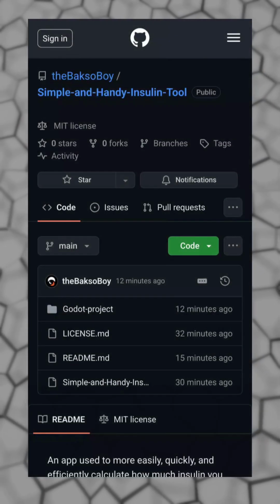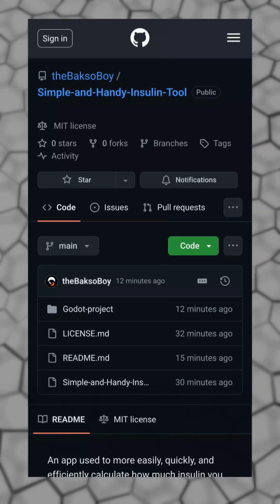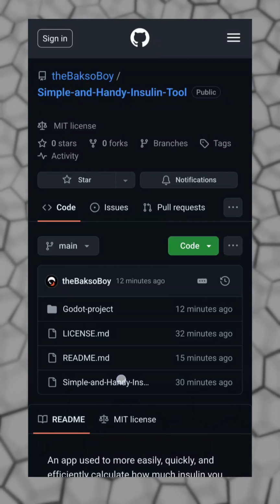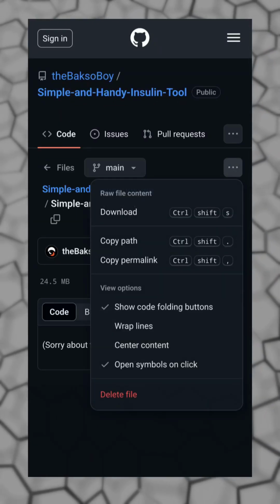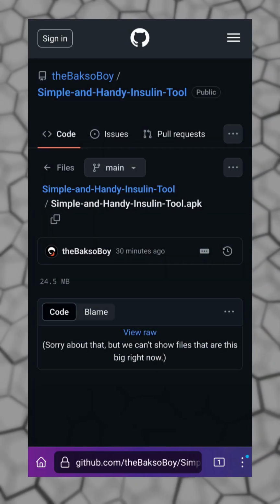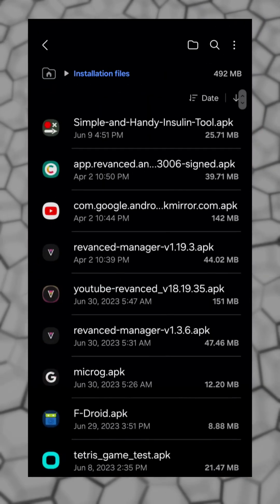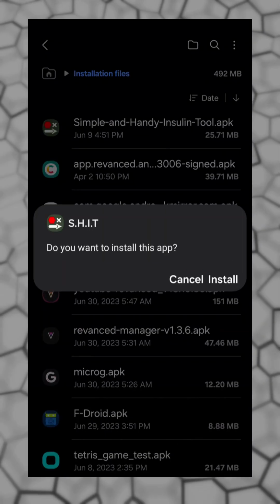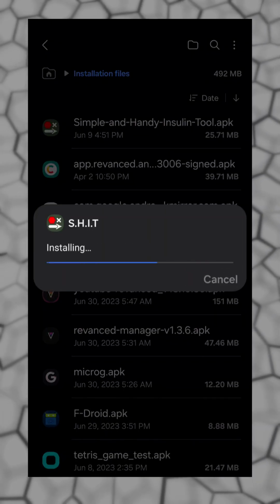On your Android phone, go to the Github project linked in the description of this video. Here you will find both the source code and also the installer for the app. Tap the file called simpleandhandyinsulintool.apk and then tap the download button. If you now go into your files, you should be able to find the APK that you just downloaded. Open it and install it. You should now have the app installed on your phone.